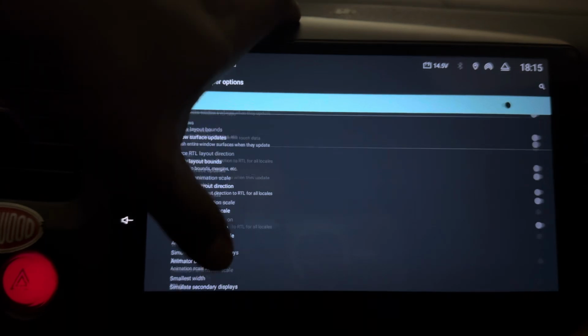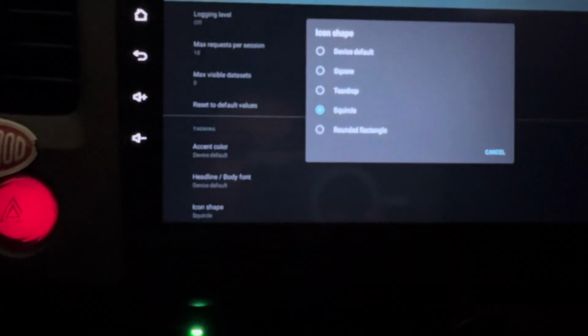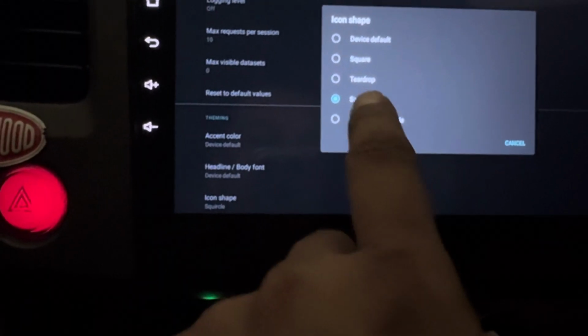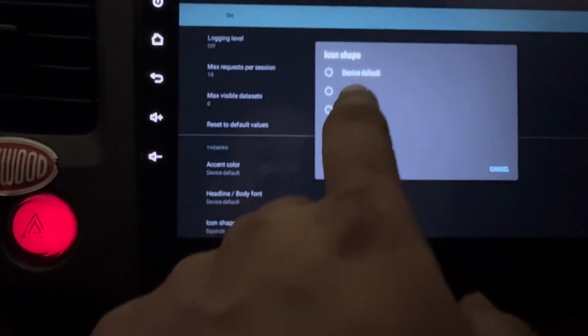So you have to go down until the end of this one. You can see here icon shape. Select the icon shape. You can see here I have selected squirrel. Okay, that's why it's a square shape. By default it will be rectangle.